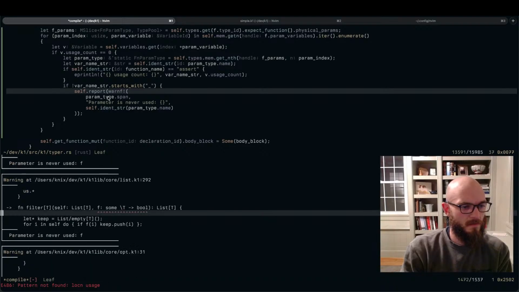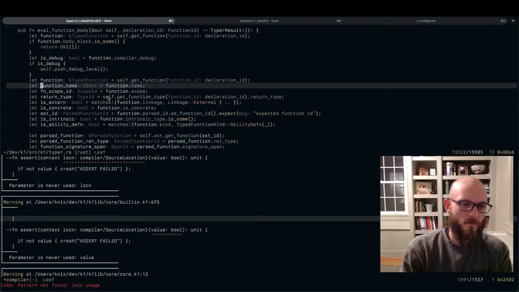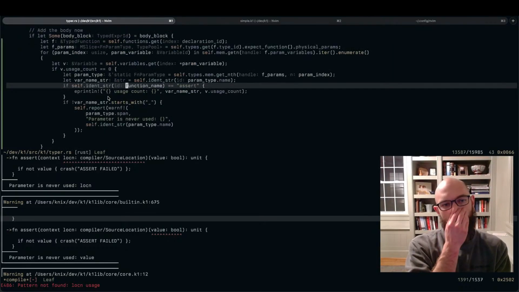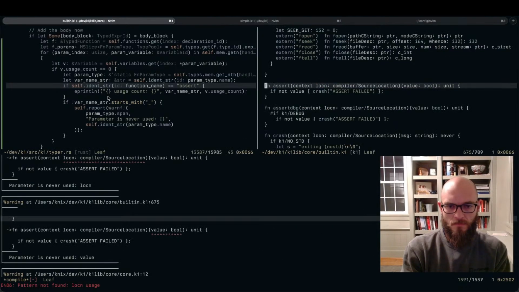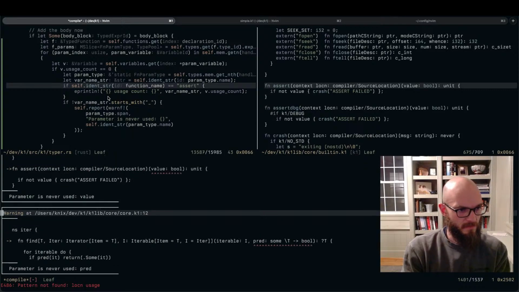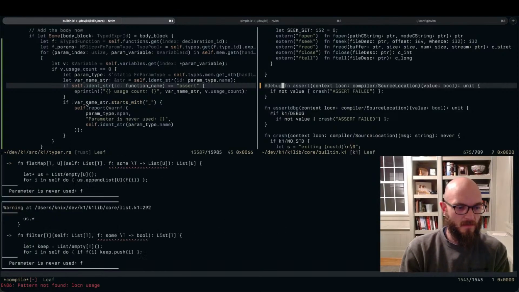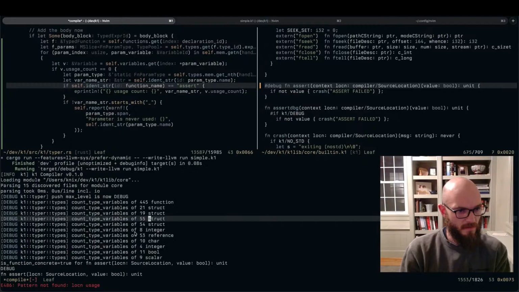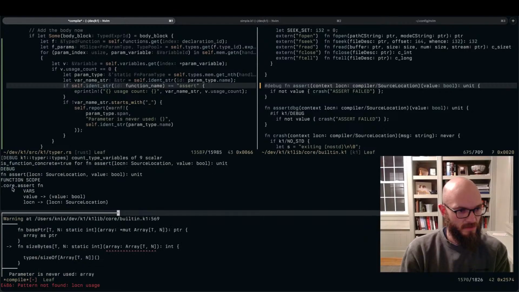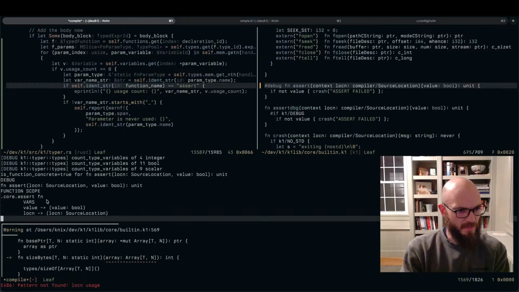Something funny going on here. And it doesn't happen to assert DBG, right? Like, that is so fishy. What? What? Okay, array. It's weird that this prints out.